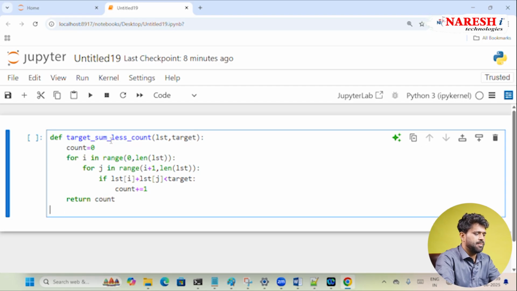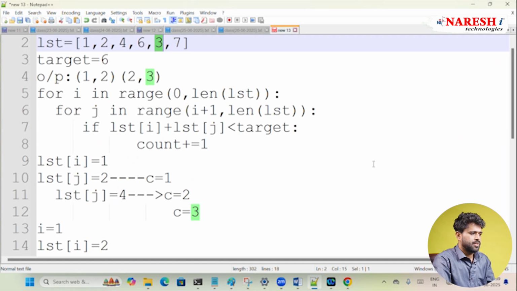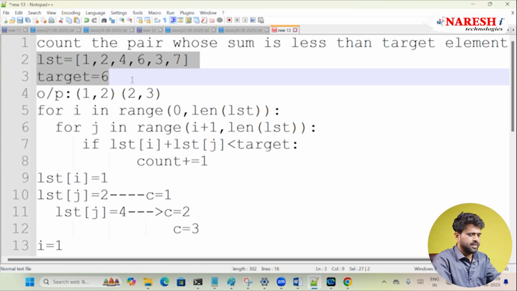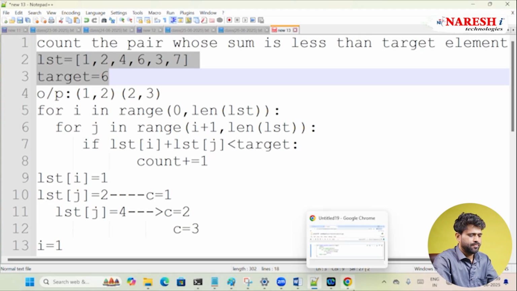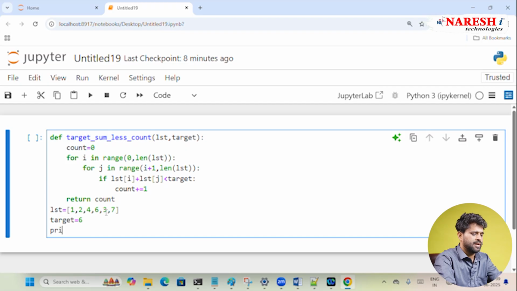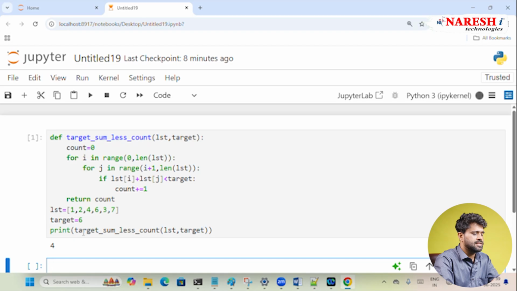Okay, I will take the same example to dry run it. See here, this is the same list and same target I am taking. I will take these two things and paste them here. Now we need to call the function. So I will call the function with print, and pass these two arguments, which are a list and the target, right? Now if I run it, I will get the answer as 4.